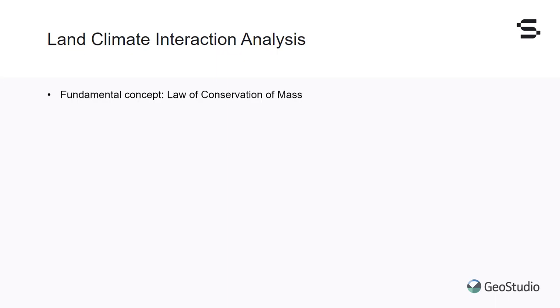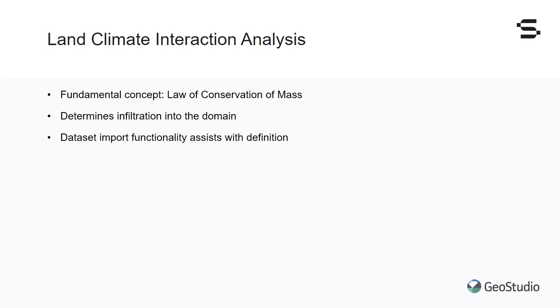This webinar reviewed the fundamental concepts and inputs associated with the land-climate interaction boundary condition in Seep. This flux-type boundary computes infiltration into the domain and runoff given the inputted climate and vegetation data. This webinar also demonstrated the dataset import functionality available for assisting in the definition of this boundary condition, as well as the graphing features that allow for the interrogation of the simulated water balance results. I hope that this webinar will assist with your future modeling endeavors.